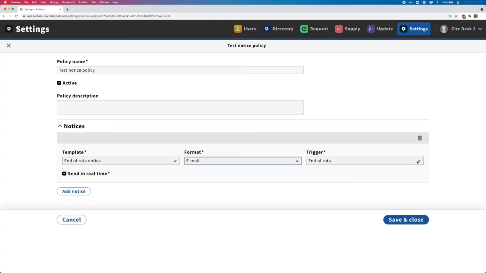ReShare will not enforce this, but you want to make sure that your trigger matches the content of your notice. So in this case, we have an end of rota notice and the trigger is end of rota. And if I open this up, I can see the other possible triggers, a new request or a request canceled.